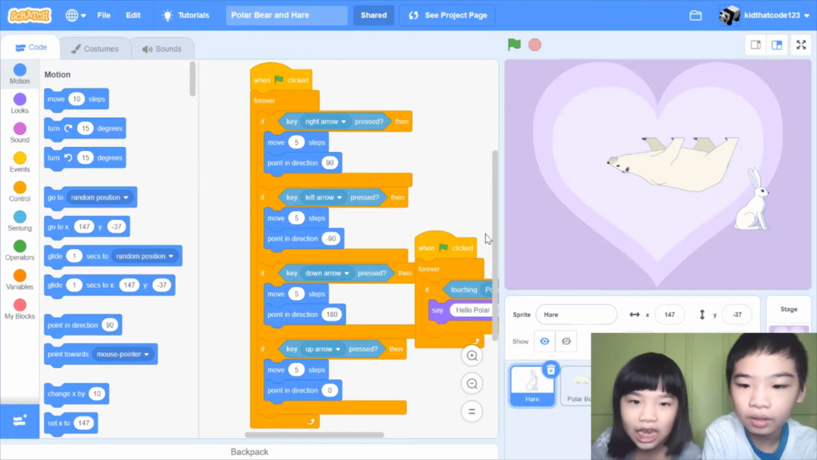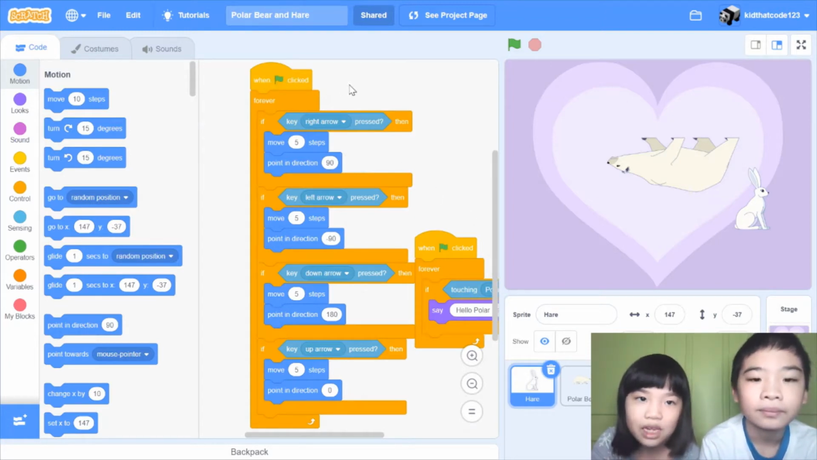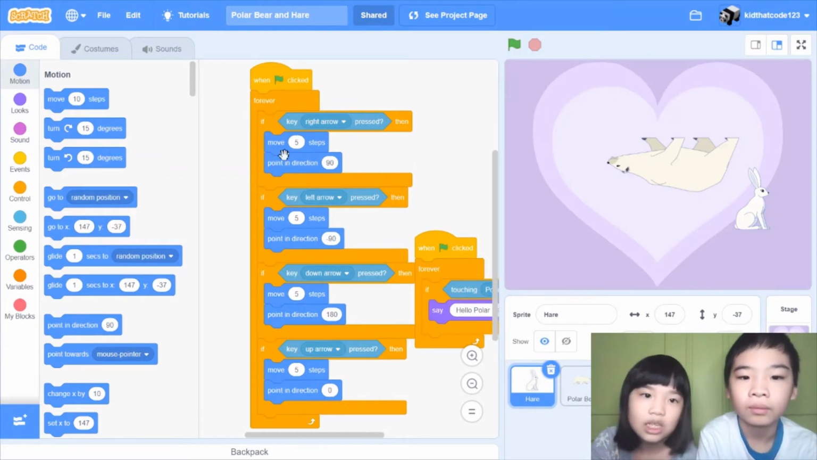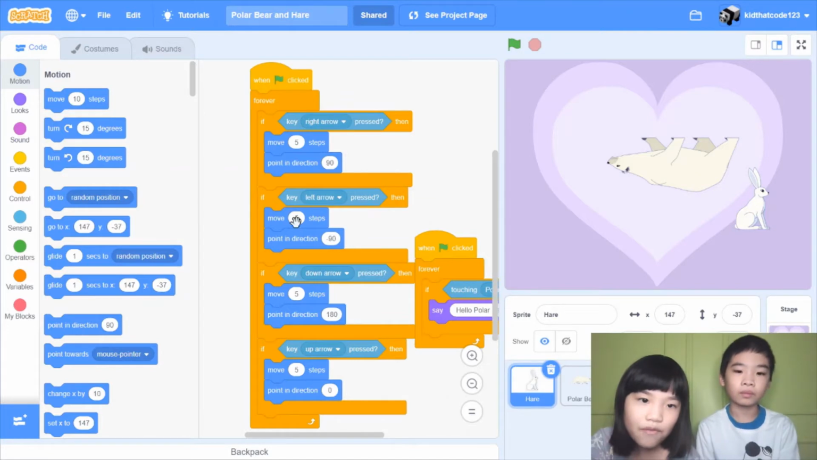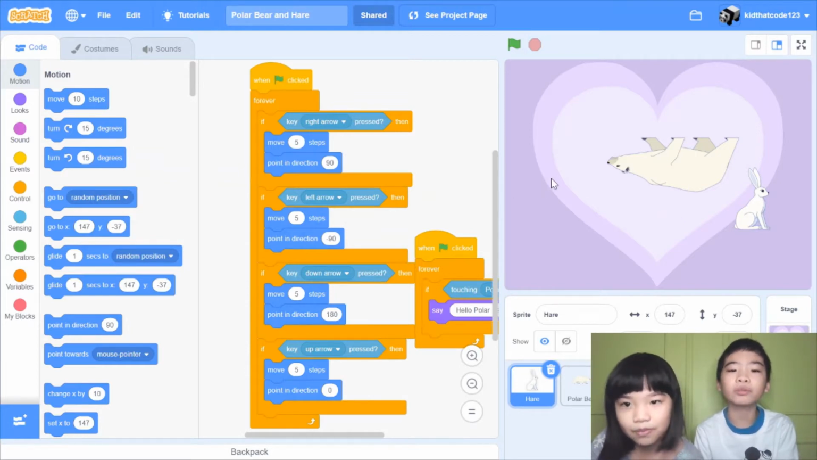So this is a hare. So when green flag clicked forever, so when you click, so that means you start the project, it will forever. If right arrow press, that means if you press the right arrow, then it will move 5 steps, point in direction 90, so it moves right. And if key left arrow press, then move 5 steps, point in direction negative 90. So the hare will move left. So this you're programming how to move the hare.